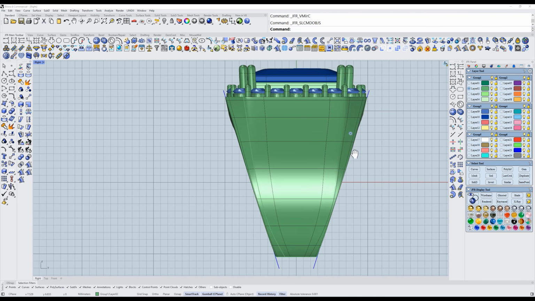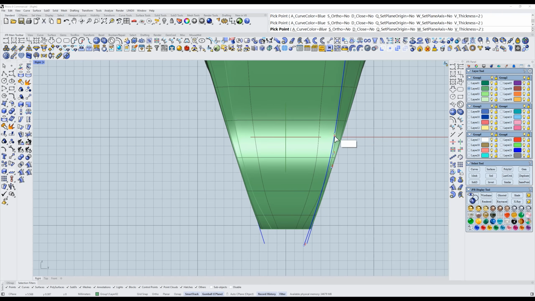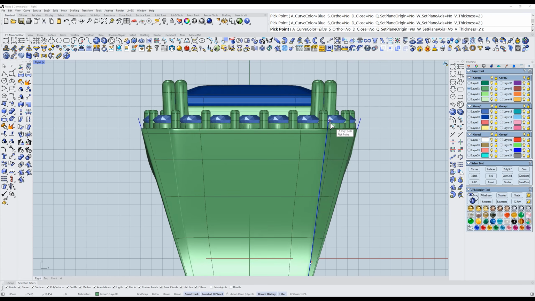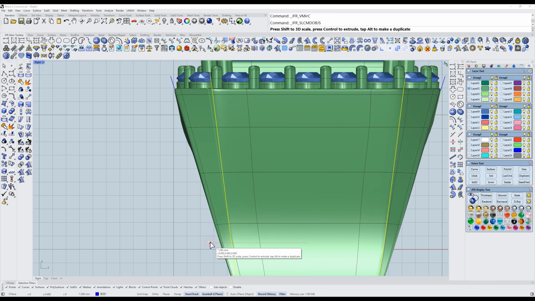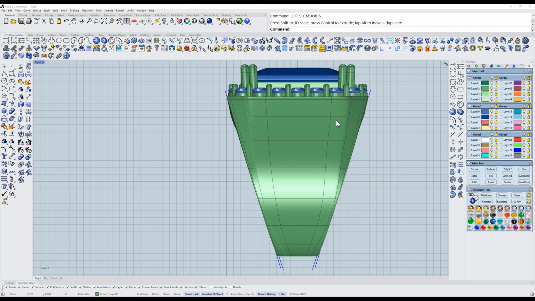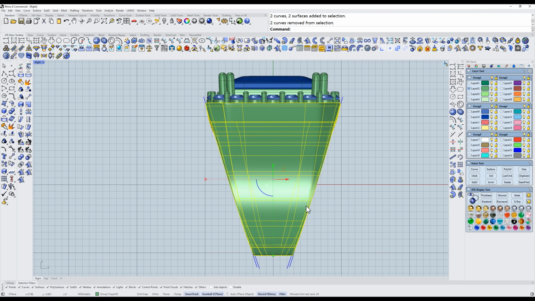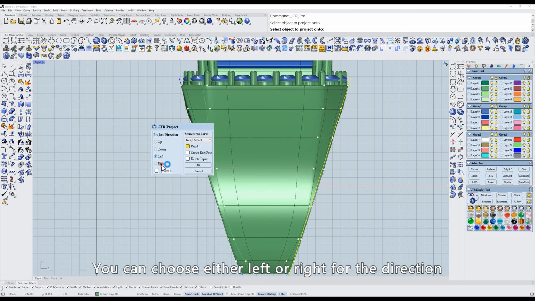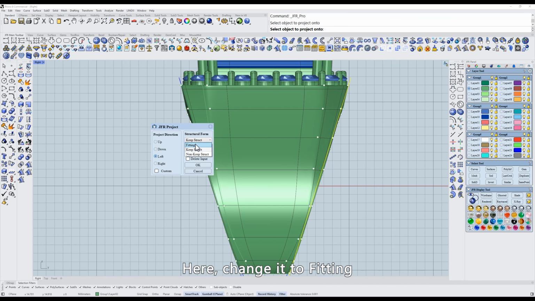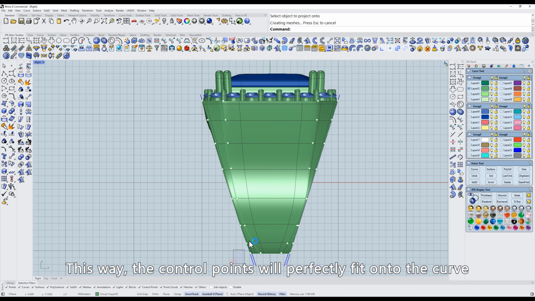Vertical mirror. Draw a curve at the sharp edge position too. Now, use the Project command to project the control points onto the curves. You can choose either left or right for the direction. Here, change it to fitting. This way, the control points will perfectly fit onto the curve.